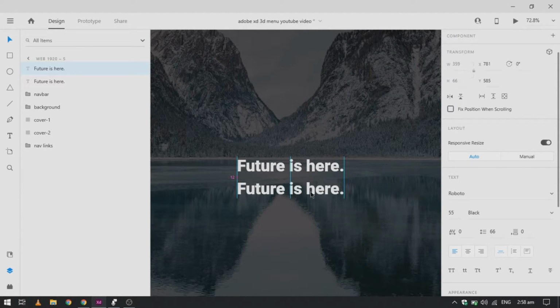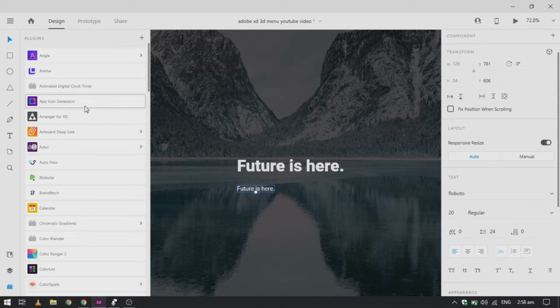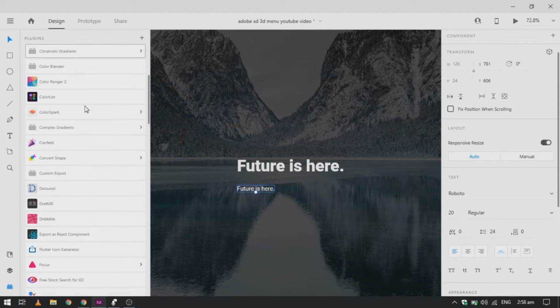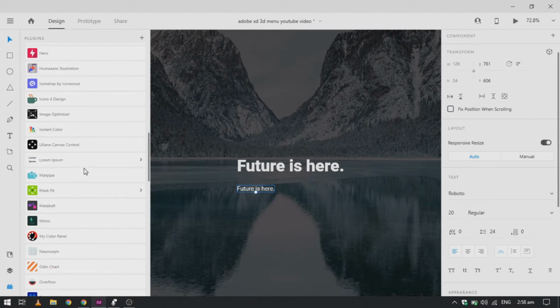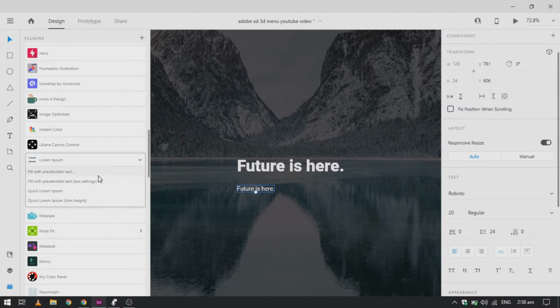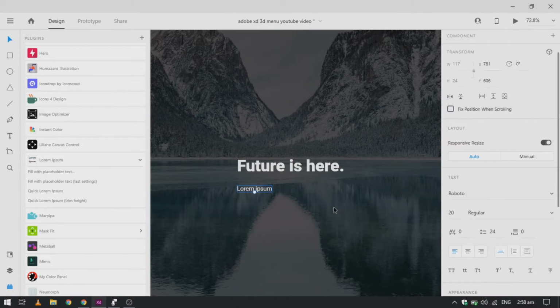I will go to plugin. I think I have this plugin called Lorem something, where is it, yes, Lorem Ipsum, to generate some random text, insert text here, like this. What we need is to make it bigger than our heading to give it a proper look.